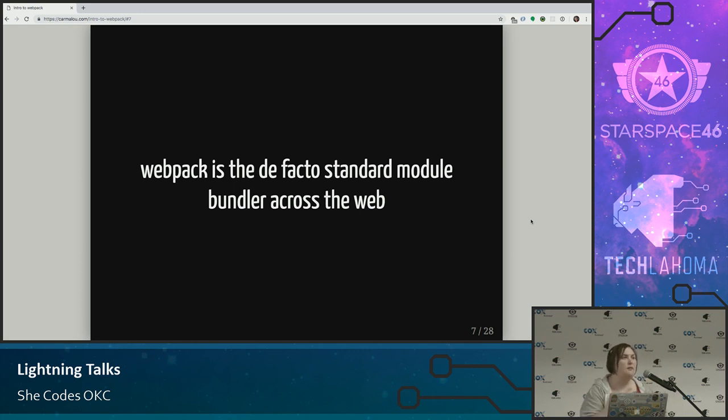So the reason I chose to talk about Webpack is because it really is the standard across the web right now. Everything is using Webpack to bundle JavaScript and front-end files.